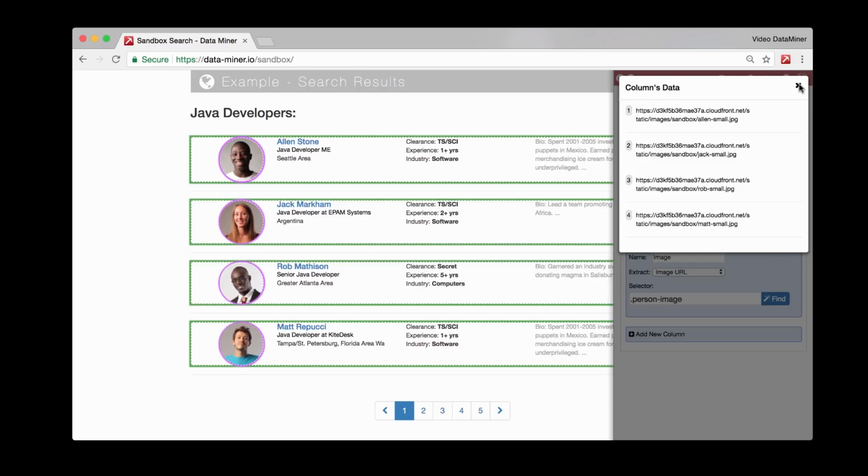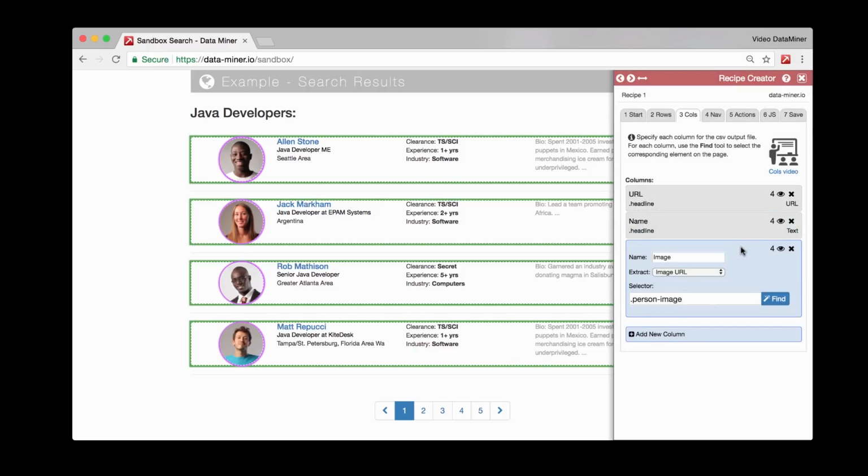Perfect. So now we can close out of that preview, and that is pretty much it for the columns video. We'll go ahead and move on to the next video, and that will be the nav and actions.